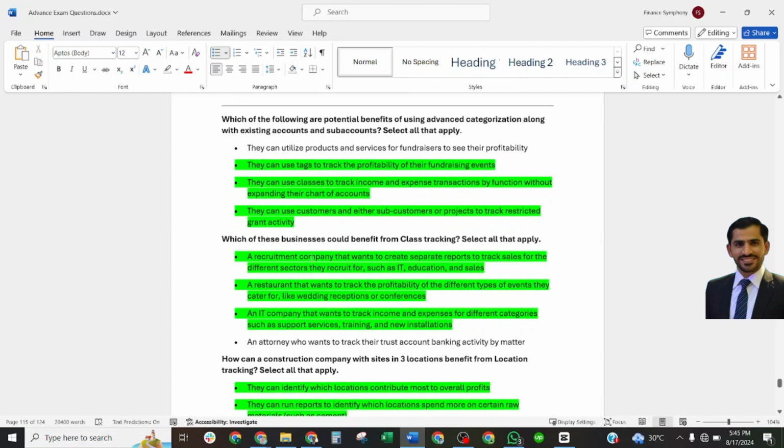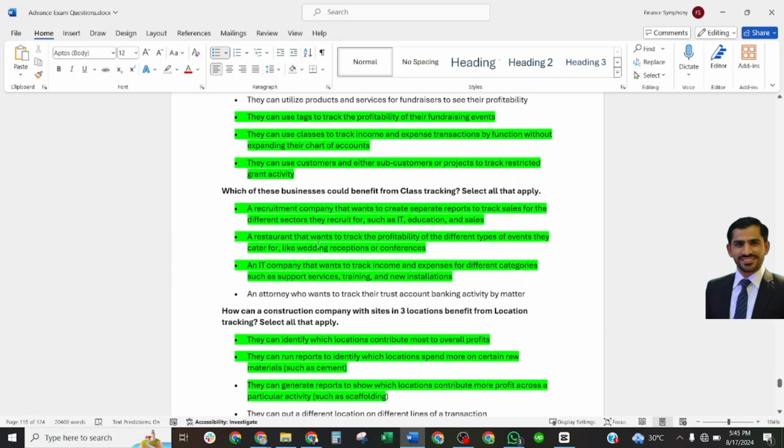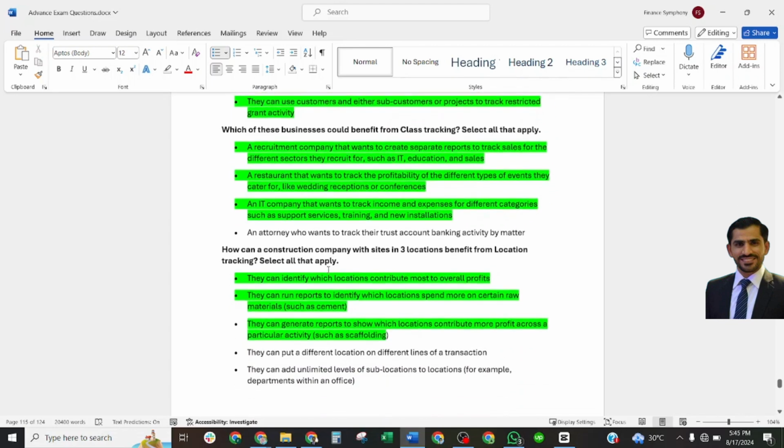Which of these businesses could benefit from cross tracking? A recruitment company wants to create separate reports to track sales for different sectors. A restaurant wants to track profitability of different types of payment. An IT company wants to track income for different categories of services.